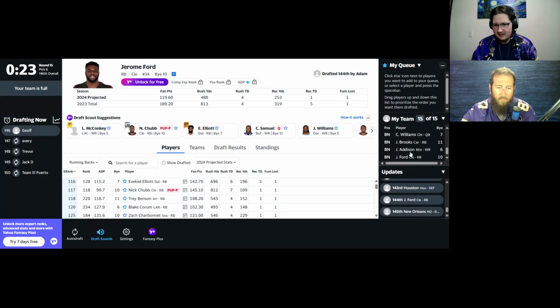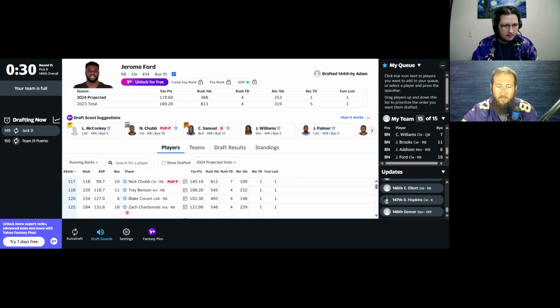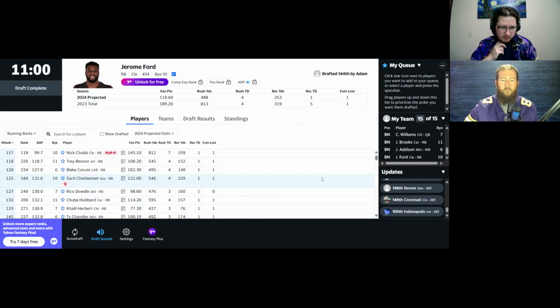Look at that. Nick Chubb, I have been drafting him in leagues, even though he's still recovering. He's not going to be ready for week 1. I've just been drafting him to stash in some of my leagues where I can get him, because he is like a top 5 running back, honestly. But Jerome Ford's not bad. He's the number 1 running back in Cleveland right now, so he's going to be the bell cow.